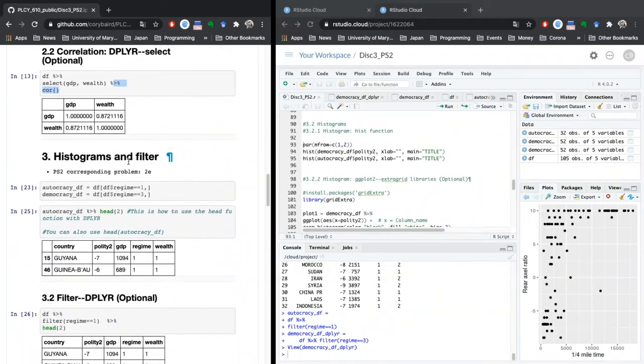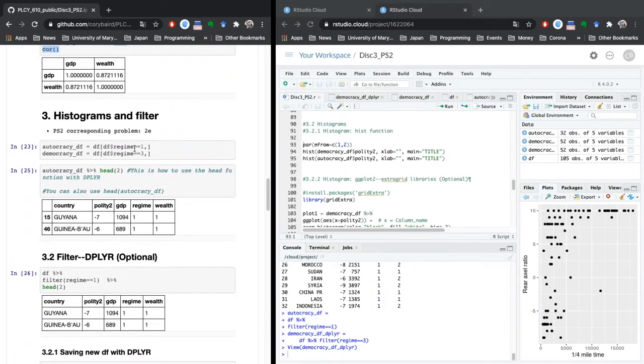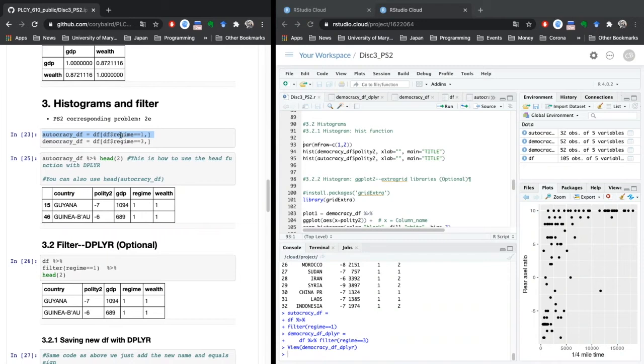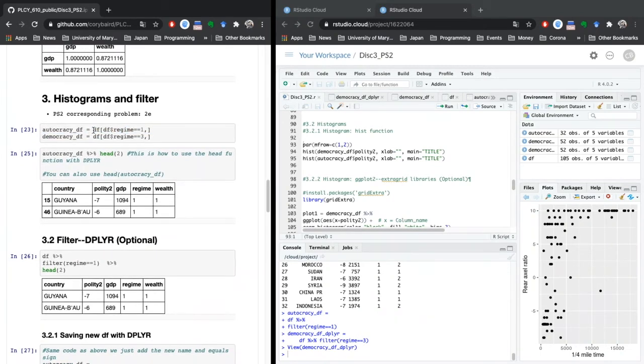And then in 3, we went over how to filter, so to get only certain rows that you're interested in seeing. There are 2 different ways to do that. It's by using these methods right here, which is df, and then in the df brackets, you include the name of the column that you're filtering by and the exact category that you're looking to filter by. So in this case, it's regime equals 1, and we name that a different data frame.